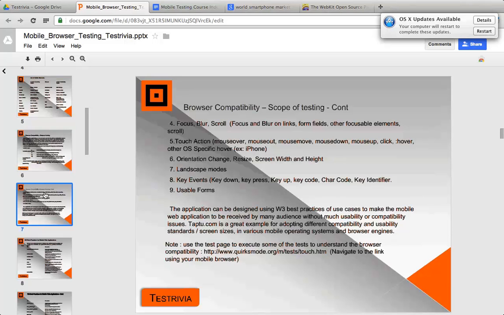Usable forms. The application can be designed using W3 best practices of use cases to make the mobile web application to be received by many audience without much usability or compatibility issues. You can check the tab2.com. It's a great example for adopting different compatibility and usability standards, screen sizes in various mobile operating systems and browser engines. So tab2 is a well-tested browser app. So you should really check that.